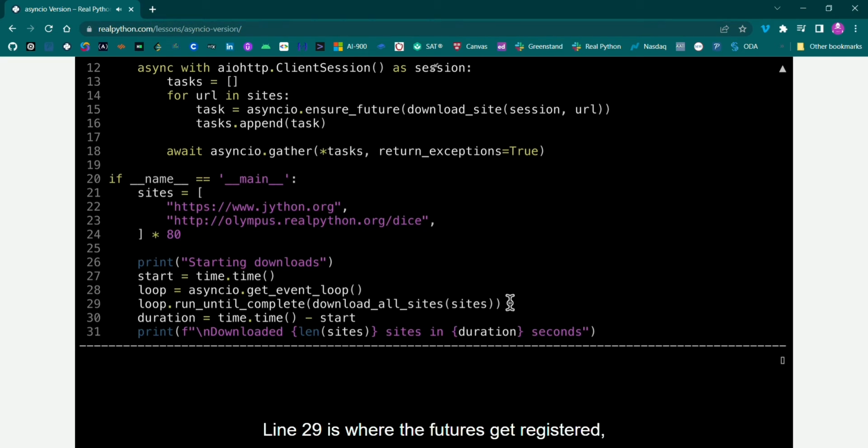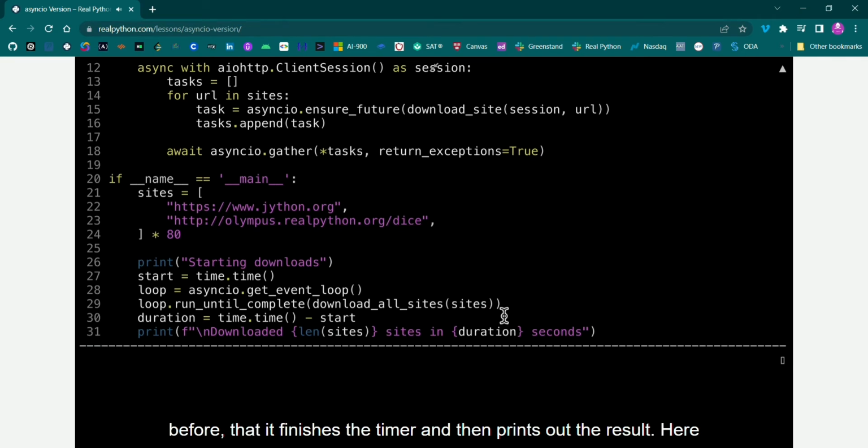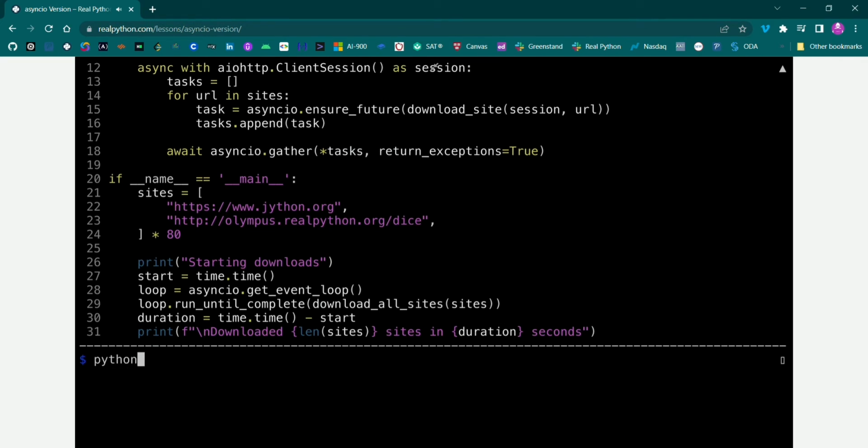So line 29 is where the futures get registered, and then where the gather method is called, and once all of the futures have been performed, the gathering finishes, and this line would return. Line 30 and 31 are similar to before, that it finishes the timer and then prints out the result. Here it is in practice.